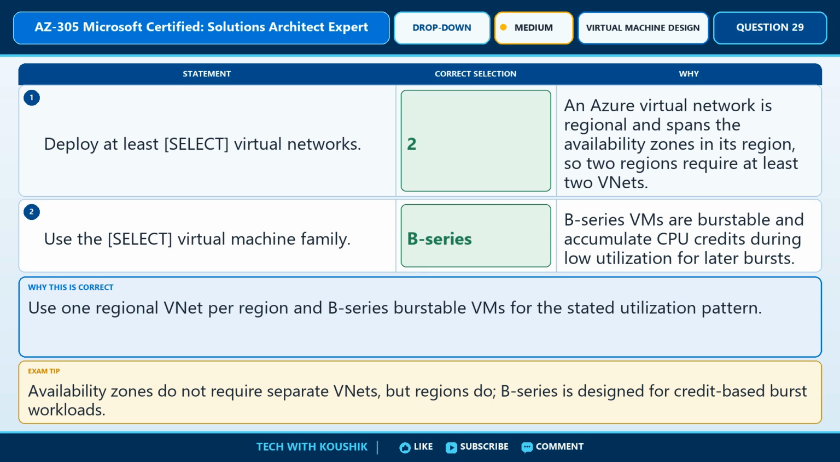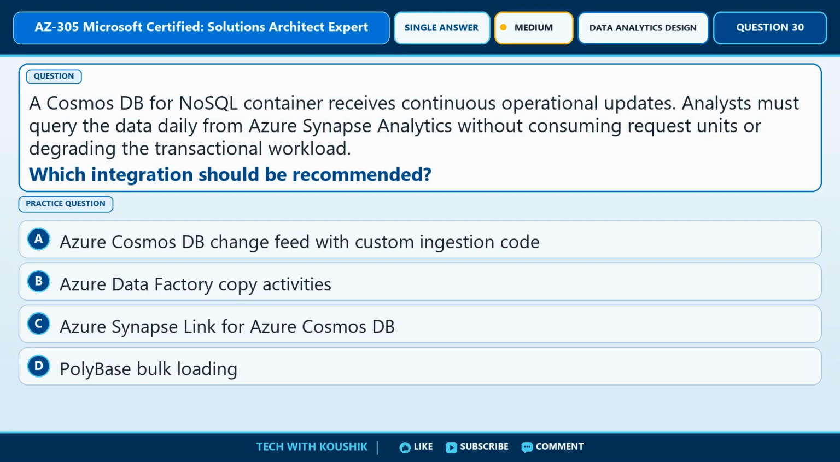A useful examination rule is this. Availability zones do not require separate VNets, but regions do. B series is designed for credit-based burst workloads. Proceed to question number 30. The focus now shifts to data analytics design.